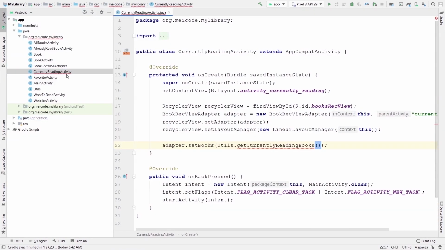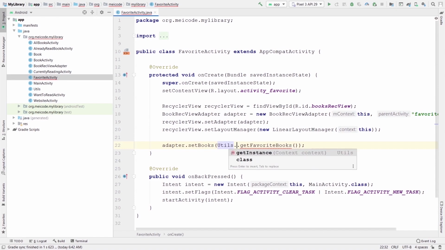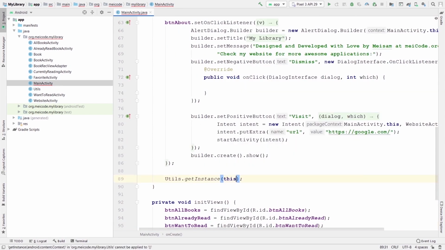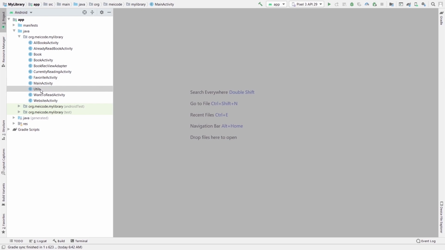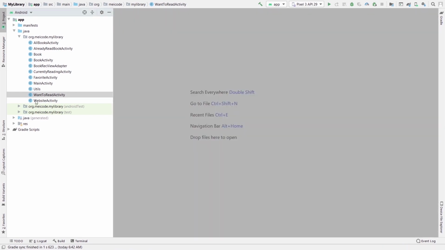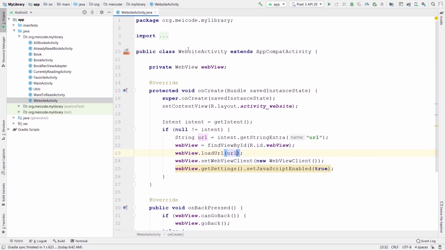Let's switch to currently reading activity. Once again in here, because we have removed the static keyword, first of all, we need to say getInstance, and we need to pass our context. Favorite activity, let's say utils.getInstance, and let's pass this. Inside the main activity, I believe we have instantiated our utils. Let's pass our context. We have fixed the utils class. We shouldn't see any error in here. Let's go to want to read activity. Once again, we need to say utils.getInstance, and we need to pass this. I believe that was the last error in our application. Let's also check the website activity. We don't need to change anything inside this class.